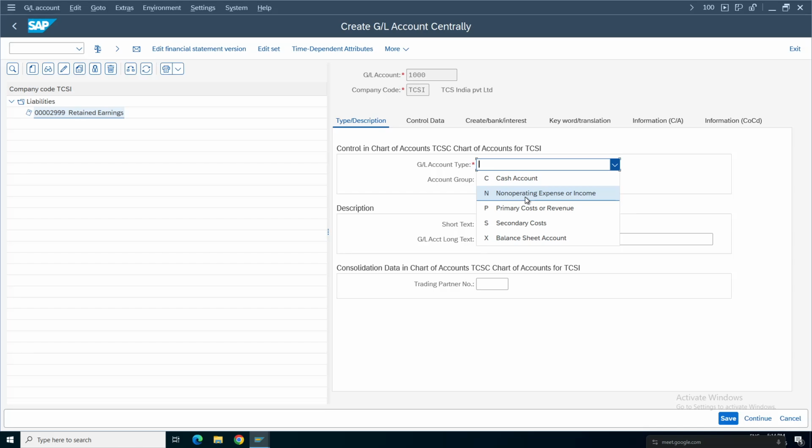For example, take a political fund. Every company makes some political fund donations to the parties. In one of my previous clients, I had seen some crores of rupees donated to political parties. That's a very good example. So it's a non-operating expense. And then there's the cash account.